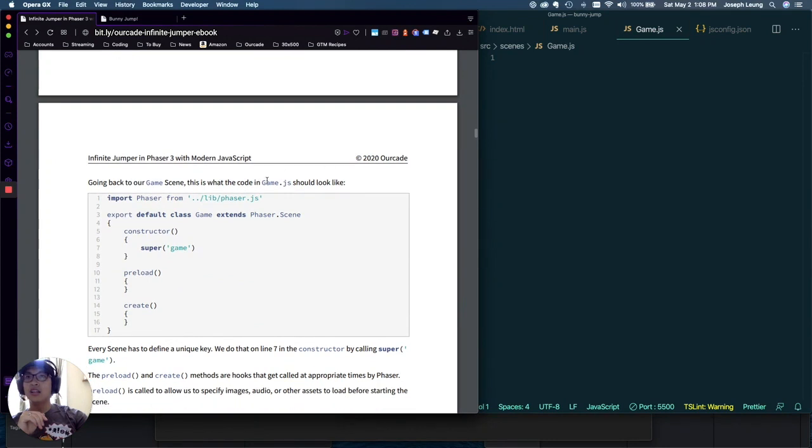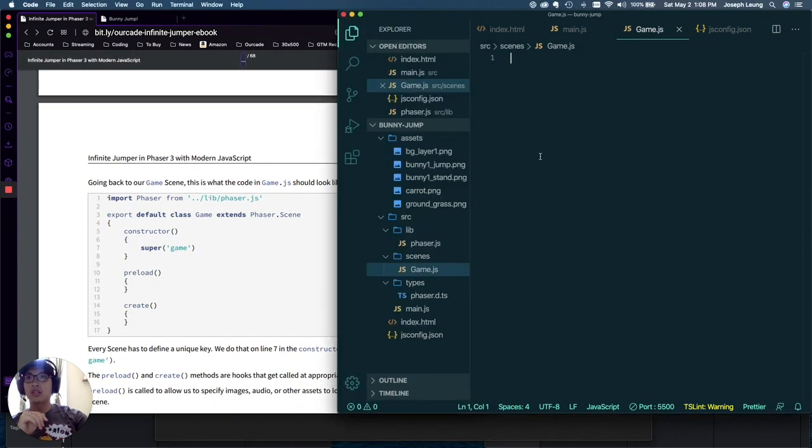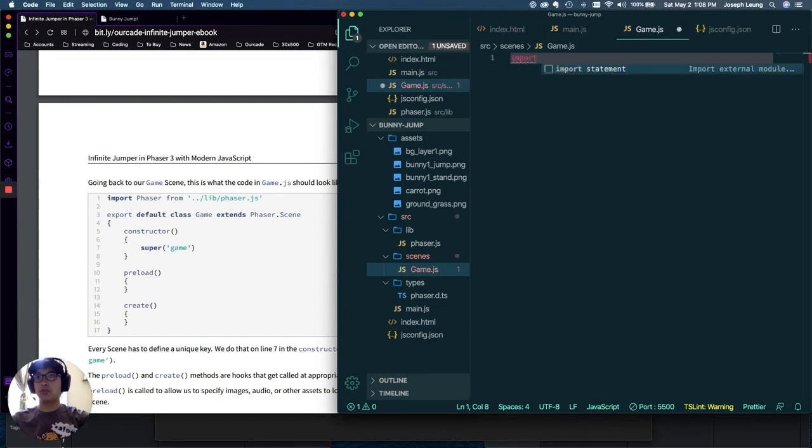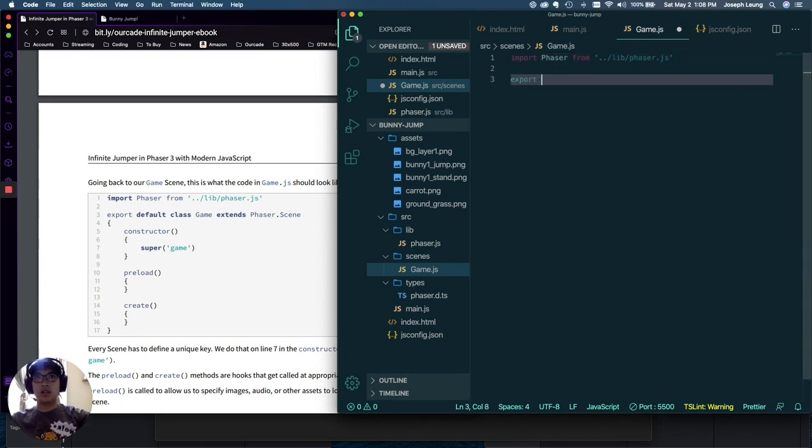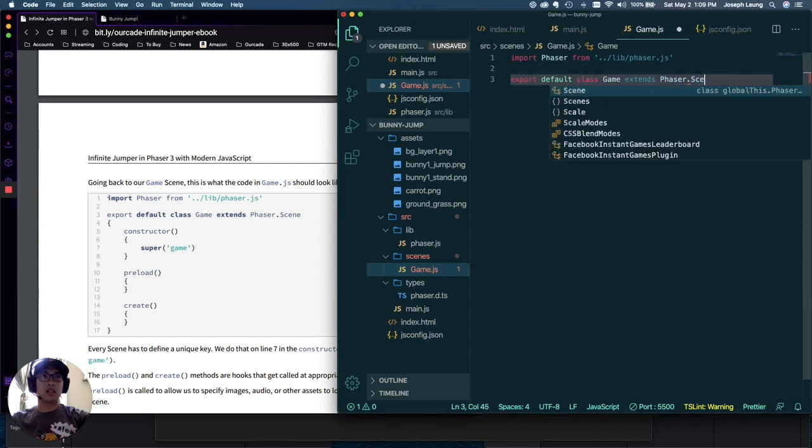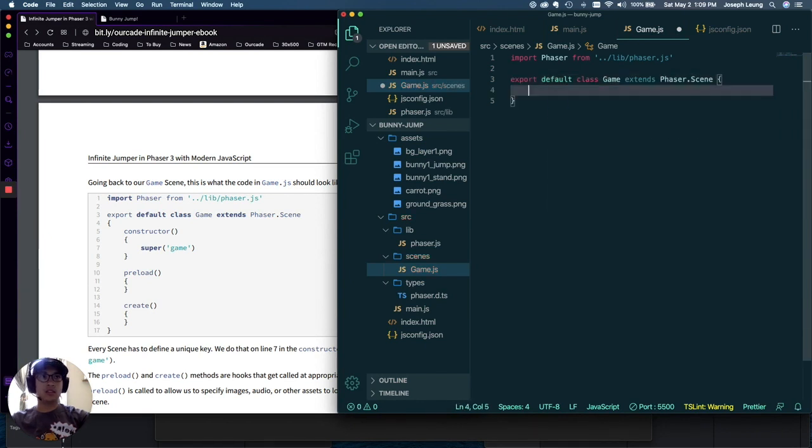Moving along, game.js, we're going to add this code in here. So import Phaser from, just like we did before. Now, instead of the single dot from before, we're going to do two dots because you've got to go up a level. So that is lib/phaser, and don't forget the .js like we did last time. Then we're going to do export default class Game extends Phaser.Scene.